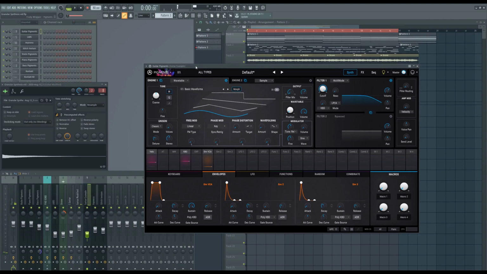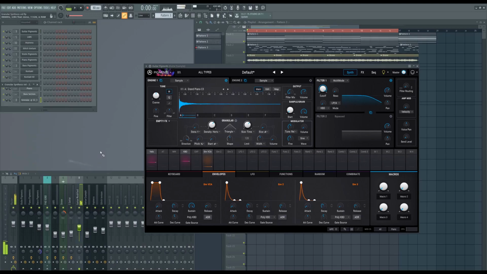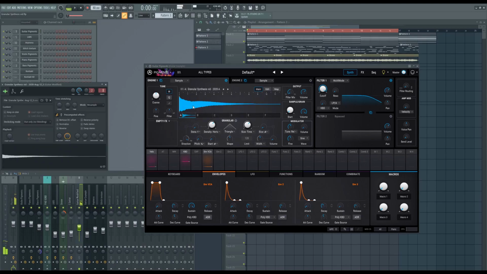Opening up a fresh instance of Pigments, I'll go to Engine 1, click the drop-down, and select Sample. Then I will drag the guitar sample I recorded earlier into the window. This will be the sample we manipulate, and now I can play this sample across the keyboard.